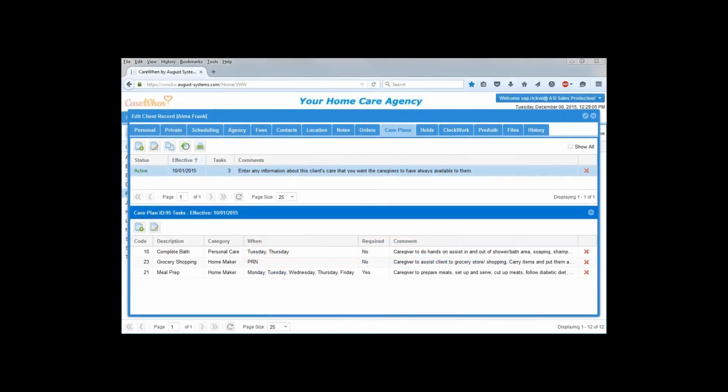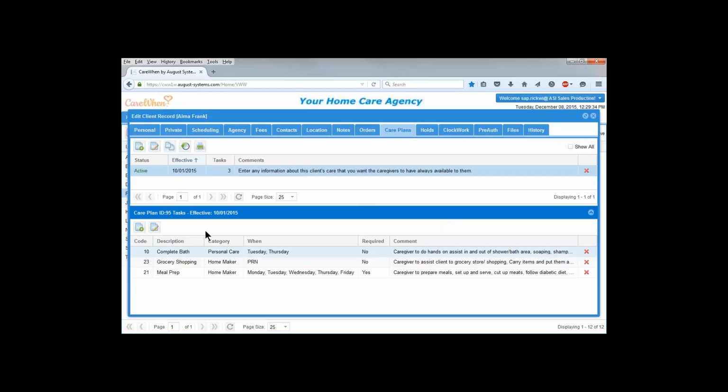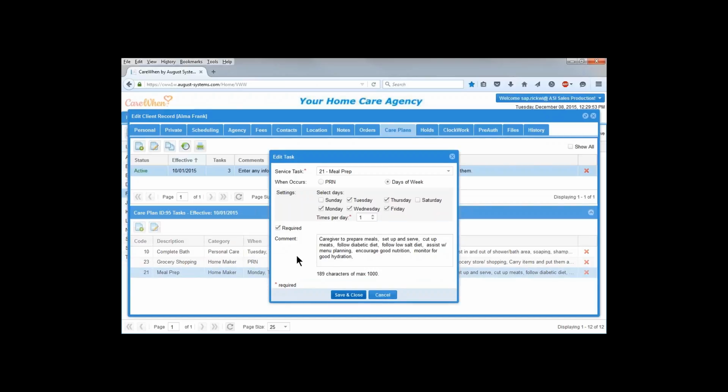Alma is a regular customer, so the agency has set up a care plan for her. Here we have Alma's care plan showing the effective date. If I double click, I can see the initial setup was to establish the start date. I can type or copy and paste any special information in that I would like, and then define the individual tasks that make up the care plan. If I hover, I can see very quickly any details that I have added, and if I want to look at the complete detail or how the task plan was initially set up, then I can double click.